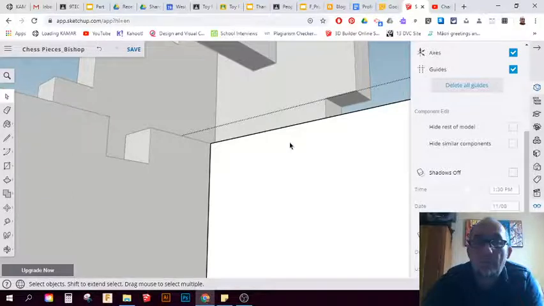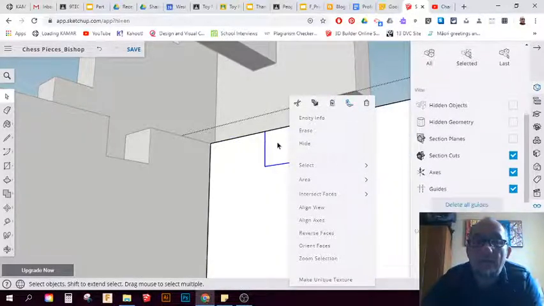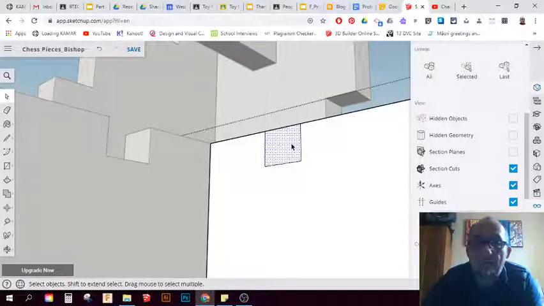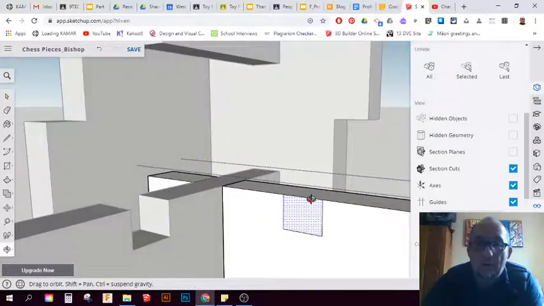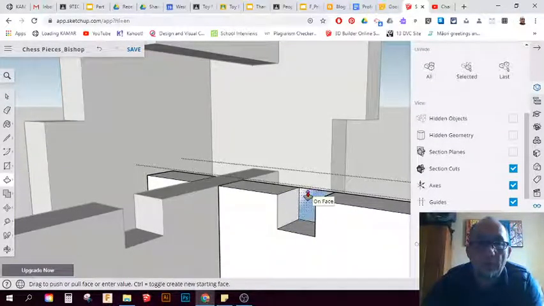And now I'm going to right click, and I'm going to use these icons up here. In fact, this is the one I'm going to use, paste in place. And so it pastes it exactly where it was, but now it's inside of the correct component. So now, pardon me, I'm just going to push pull this through. There we go.